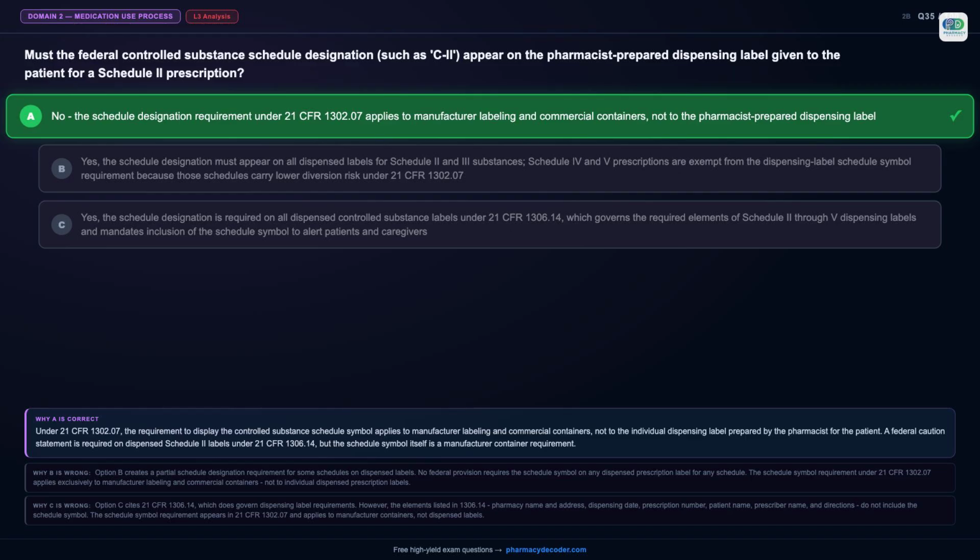A federal caution statement is required on dispensed Schedule II labels under federal regulations, but the schedule symbol itself is a manufacturer container requirement. Option B is wrong because Option B creates a partial schedule designation requirement for some schedules on dispensed labels. No federal provision requires the schedule symbol on any dispensed prescription label for any schedule. The schedule symbol requirement under federal regulations applies exclusively to manufacturer labeling and commercial containers, not to individual dispensed prescription labels.